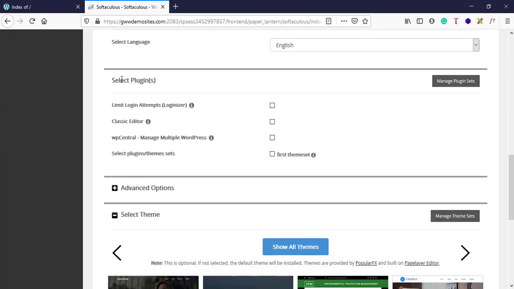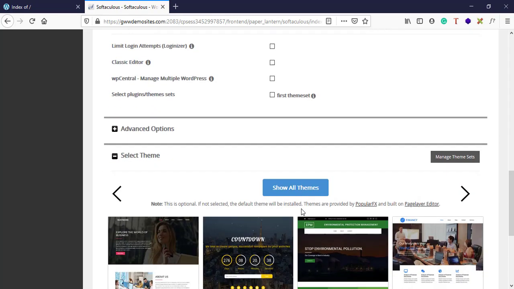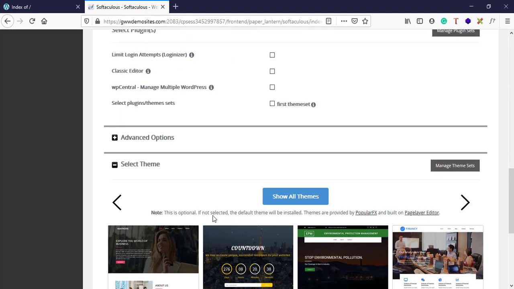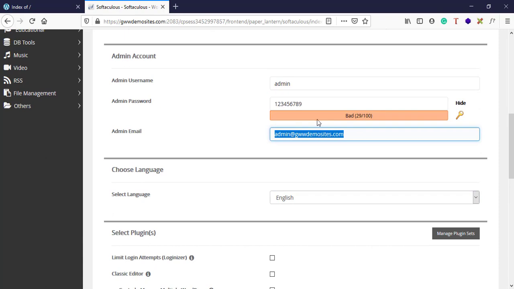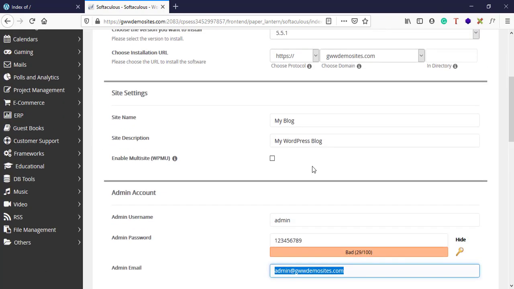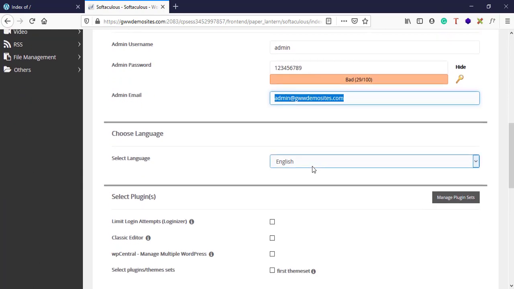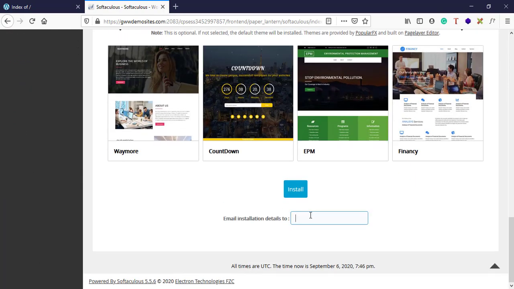And then here you can select the plugins. Right now we don't have to do any of this, or it can be done later on once WordPress is installed. And you can ignore this. In case you want to send the login credentials to someone, say this is your server and you want to install WordPress and send details to your developer, you might want to add your developer's email address here. Right now it's not required for me. I'll just click on install.